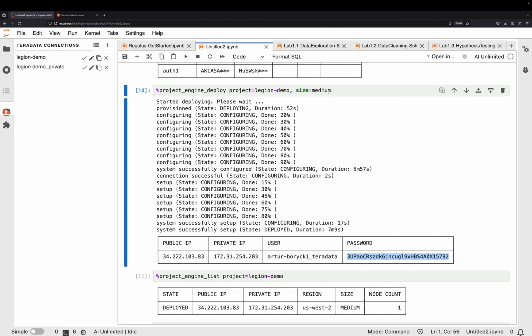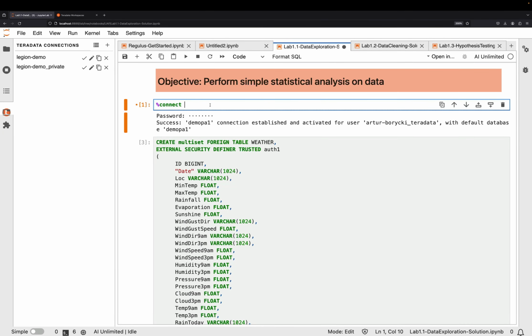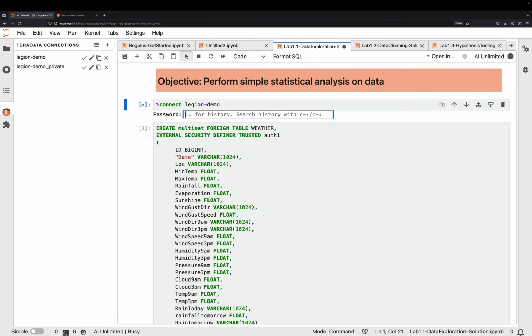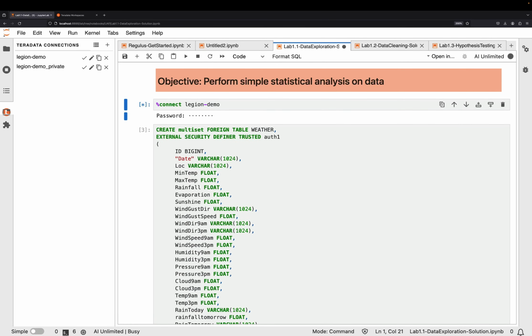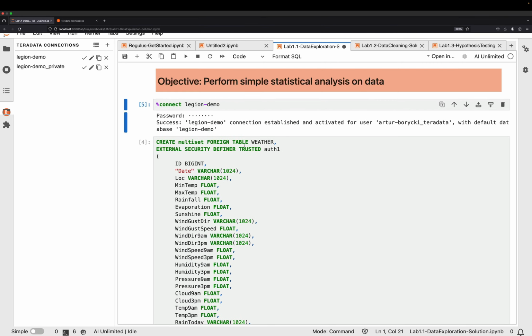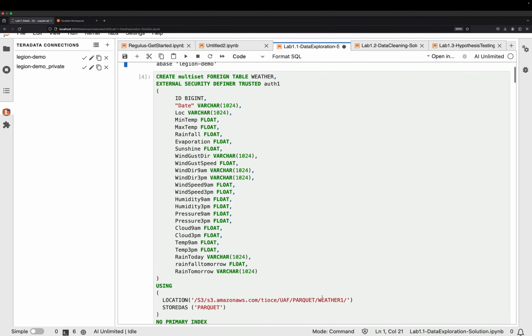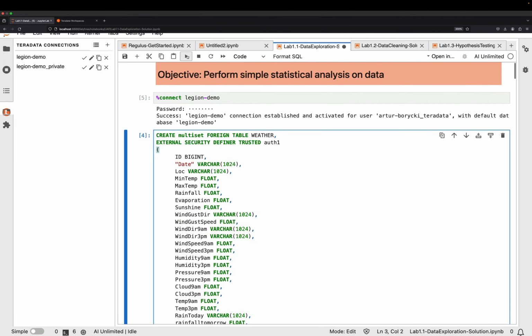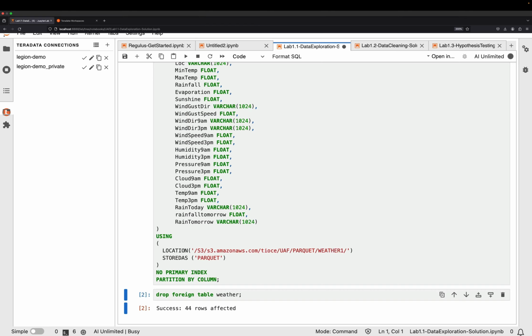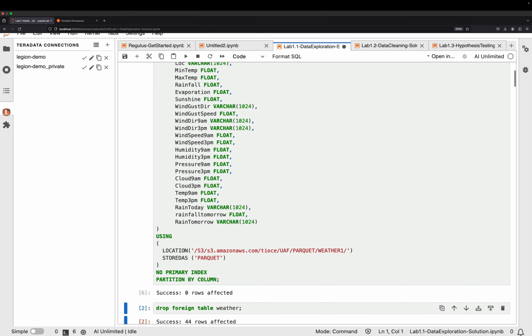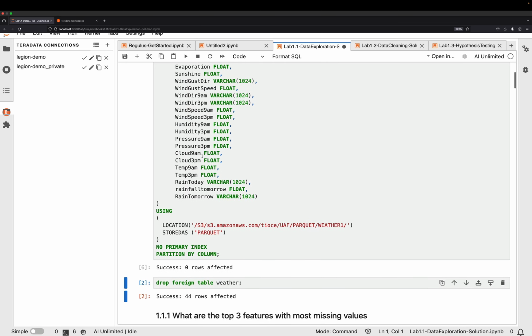And now let's say I want to do the data exploration. So now I have to connect to the engine, which is in our case the name of the project. I'm going to paste the password. And now let's create our example weather forecast table, which relies on the data in MyS3 bucket. Now the table is created.